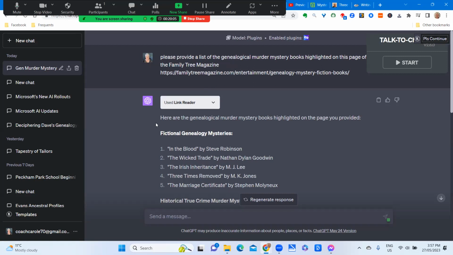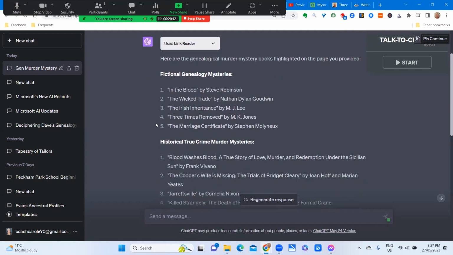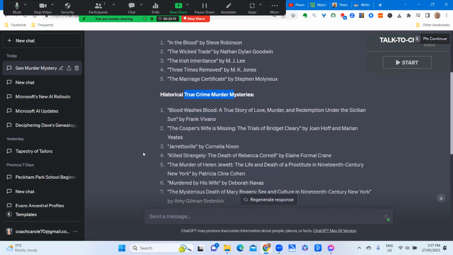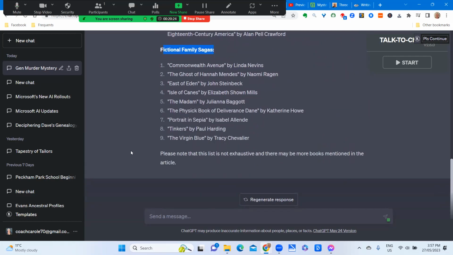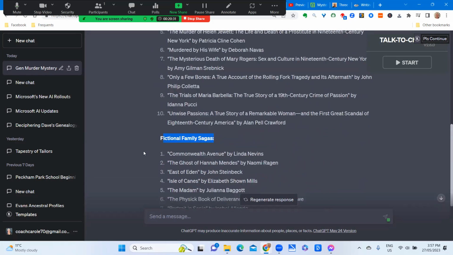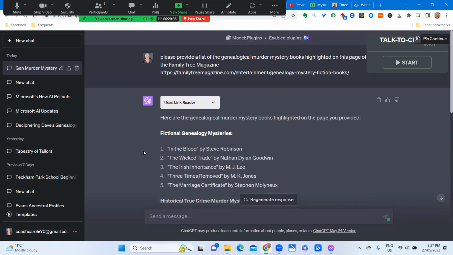It gave me the list of highlighted books from that page with the name of the book and the author, all neatly organized into categories such as fictional genealogy mysteries, historical true crime murder mysteries, fictional family sagas, and a note at the bottom that this list is not exhaustive and there may have been more on the page. But it was a very long article and I could neatly summarize it here with this particular plugin.